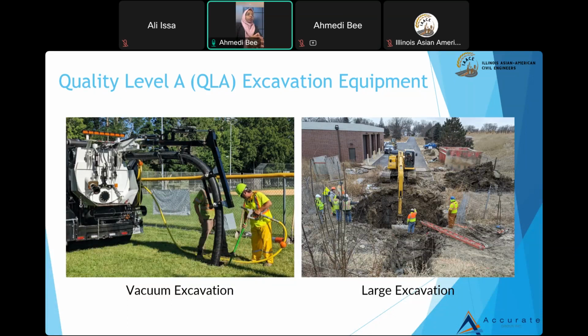They get some information from their quality level B for the horizontal positioning of it. That's where they start digging, and they get to expose the utility. They dig until they see it, and at the end, they restore the area back to how it was. So it's basically considered a non-destructive method. You don't do anything to the utility, and you do a careful process.